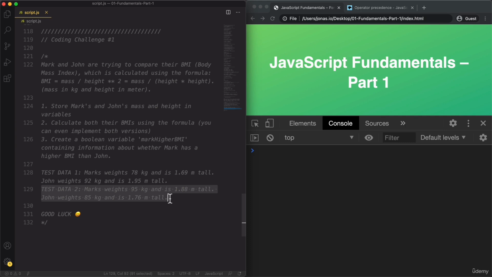All right. Then, using these variables, calculate both their BMIs using the formula that I just showed you. And again, you can use either one. It's going to work the same way. Of course, to then check these values if they make sense, you can log them to the console, just like we have been doing up until this point. Then, finally, I want you to create a Boolean variable called Mark higher BMI, which will contain the information whether Mark has a higher BMI than John. Okay? And this is actually similar to something that we did before, so I hope that you can make this one work just fine. So now, please really try to solve this problem on your own.